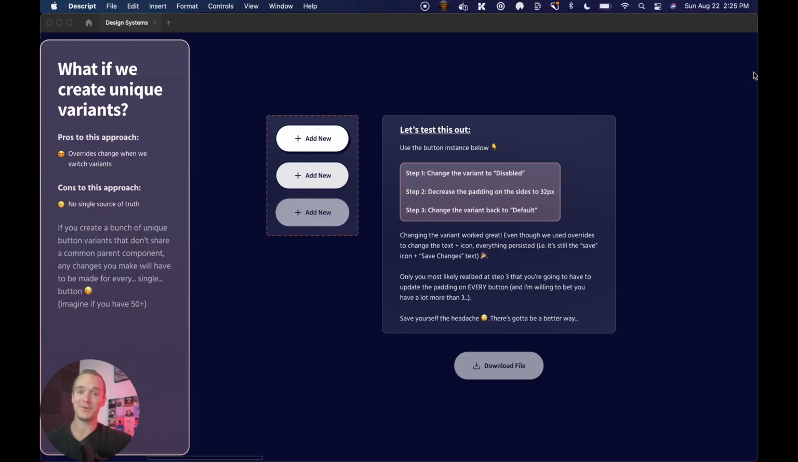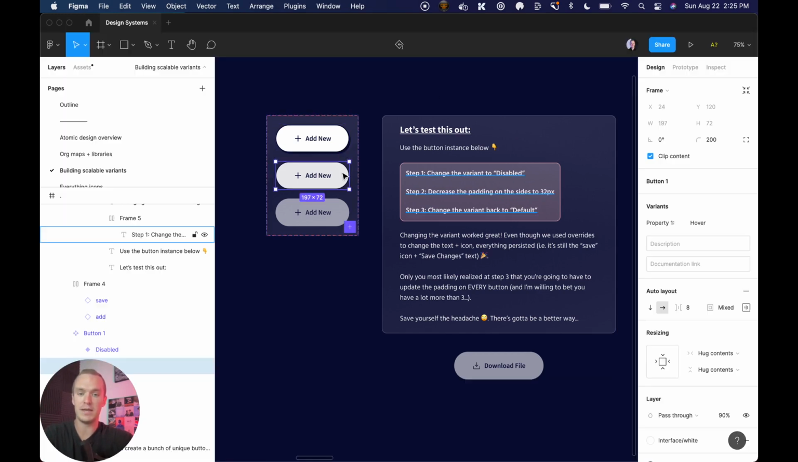Let's dive in. In order to really understand the best way to build variants, we need to first spend just a couple minutes understanding the problems that are associated with doing it the wrong way. So first, we're going to look at the pros and cons of creating variants that are all unique components.